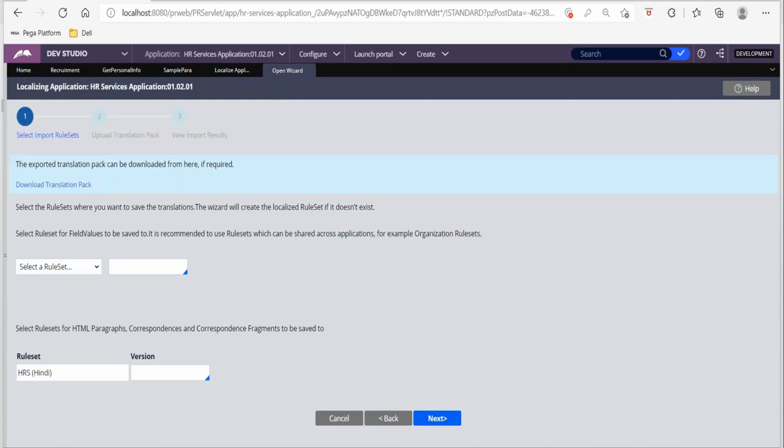If you observe, you can create separate rule sets for separate languages. See, there's HRS for Hindi, there's HRS int for Hindi, there's XYZ. Both your organization rule sets and application rule sets are created separately for each language that we localize into. If you want, you can create it as a new version.